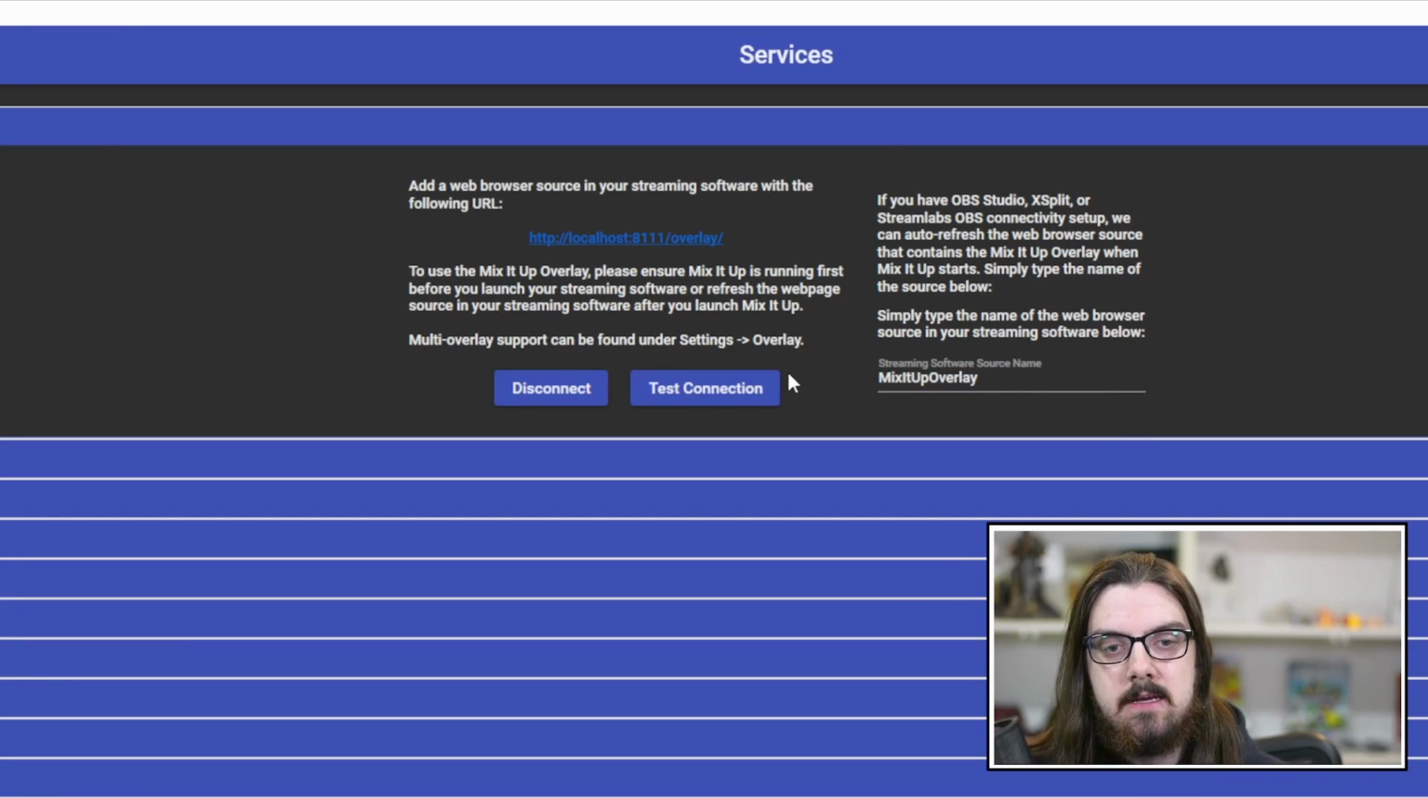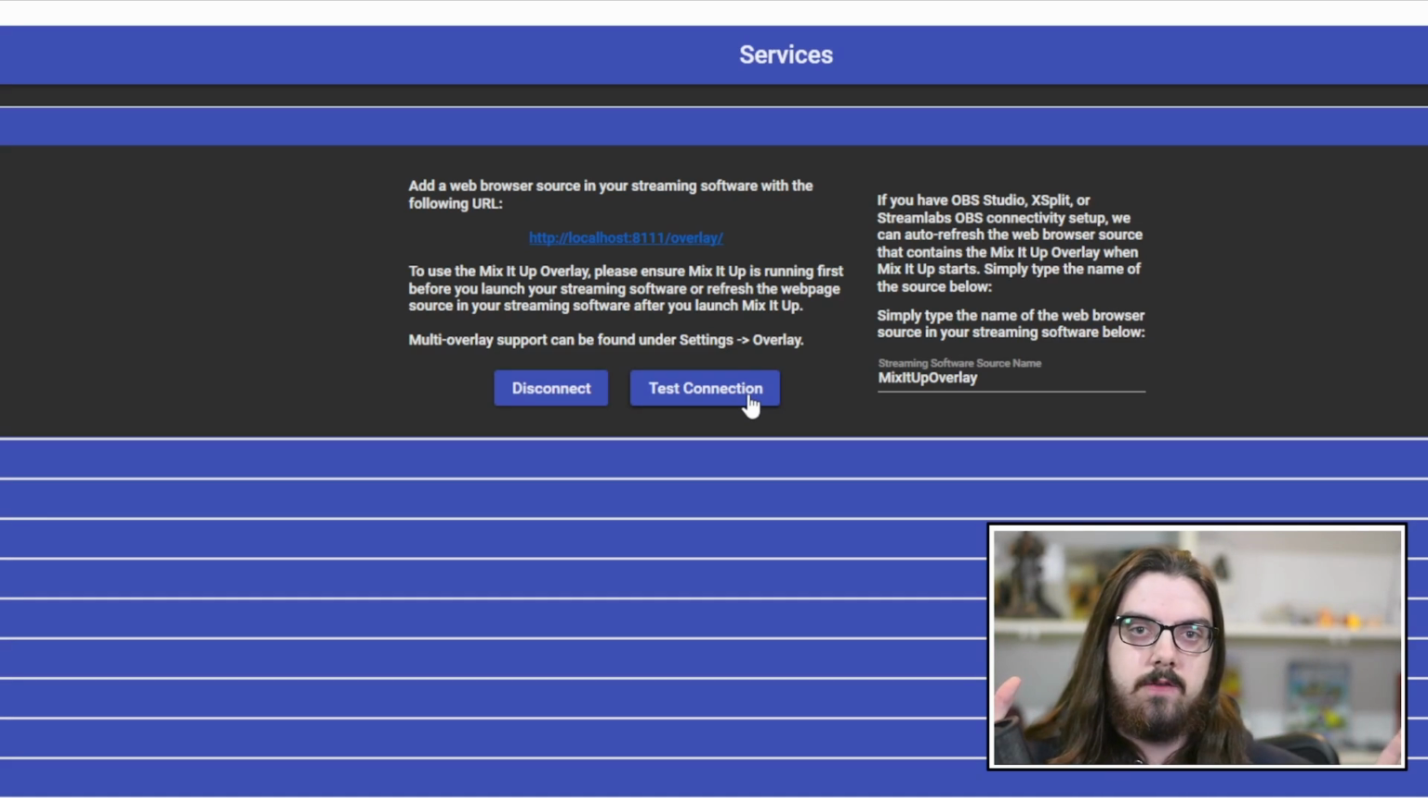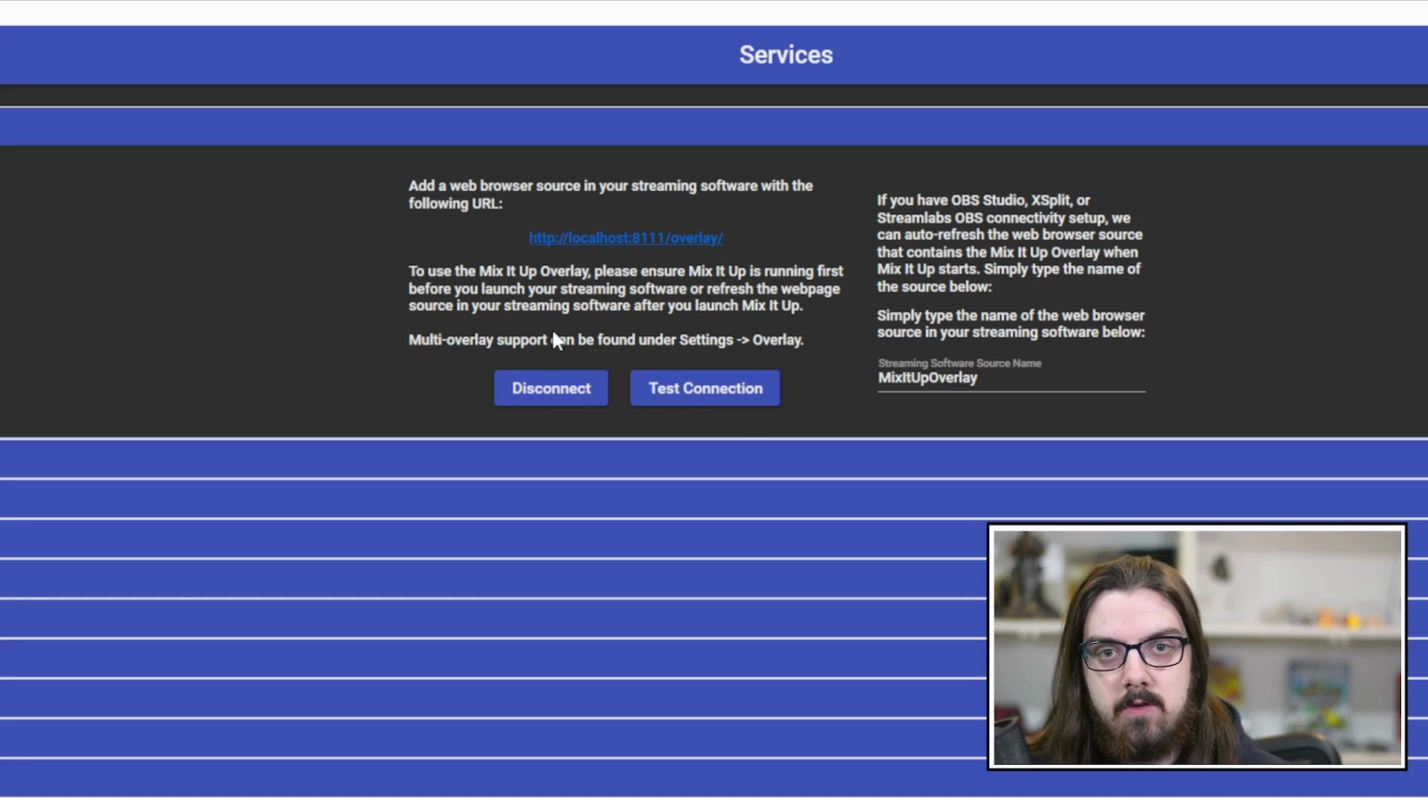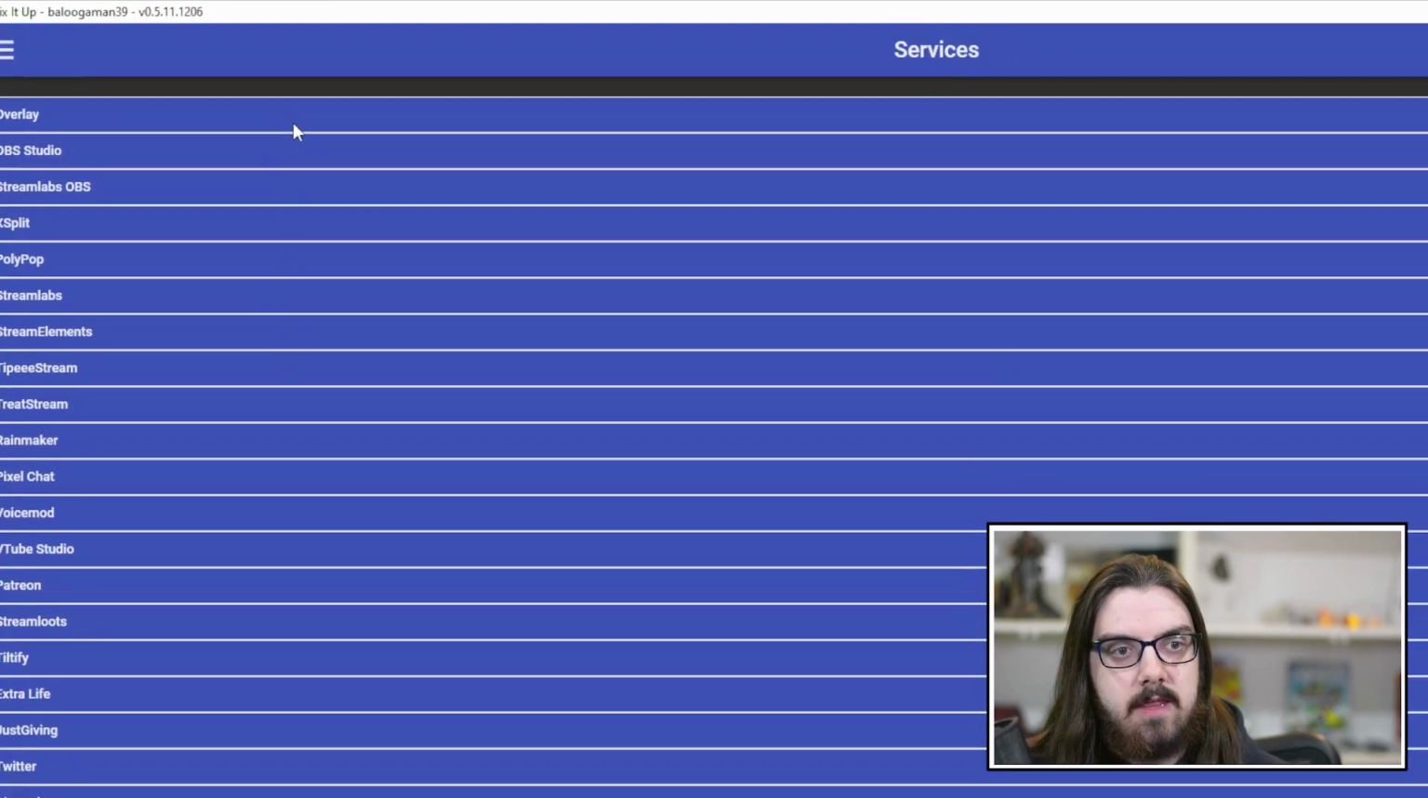Once you get it added in, you can actually test the connection from right here. If you see something show up on the screen, then you know you're good to go. If nothing shows up, not working. And the nice thing actually about this overlay as well is it will display on screen if it's not connected or having problems. Close out of that overlay.